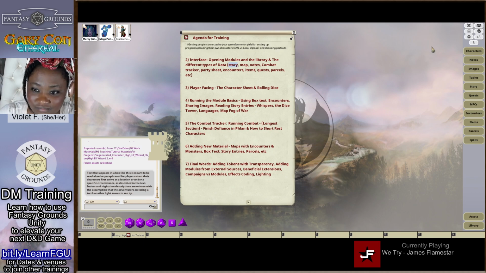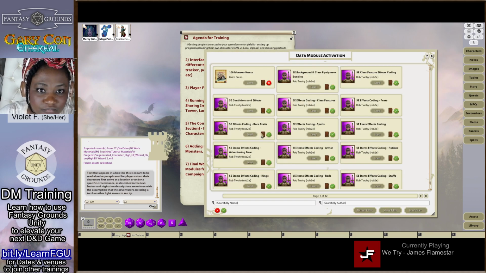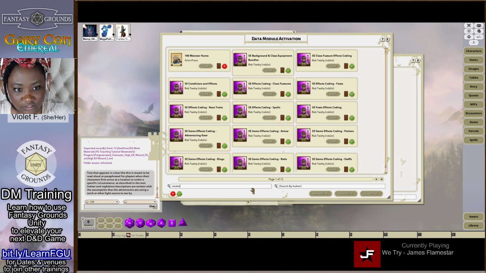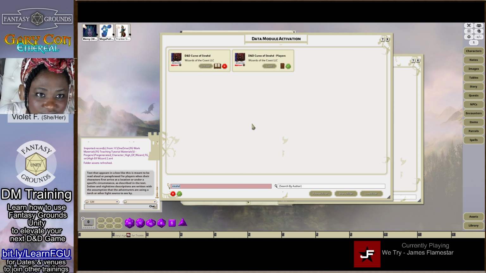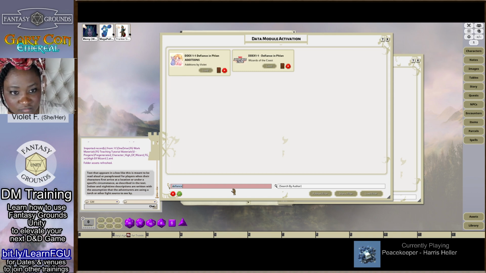So you'll go into your libraries. Good. And you'll go into modules. Awesome. Then you'll find Curse of Strahd. Good. So I'll just search for Strahd. All right, then you will click unload. Good. And when I unload it, I'll know it's done because the book closes. And then you can search for Defiance in Flan.